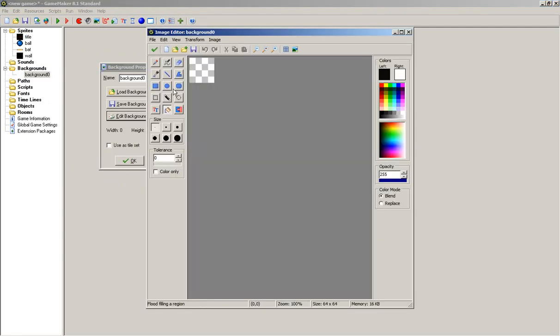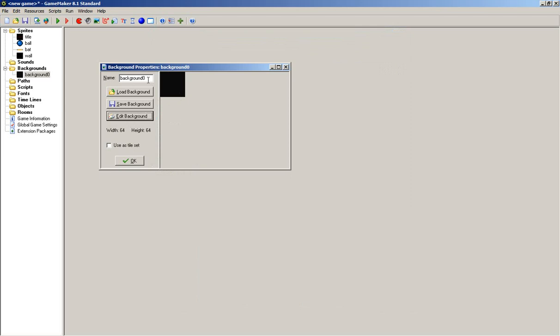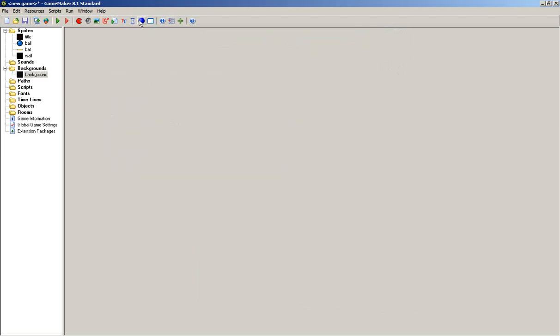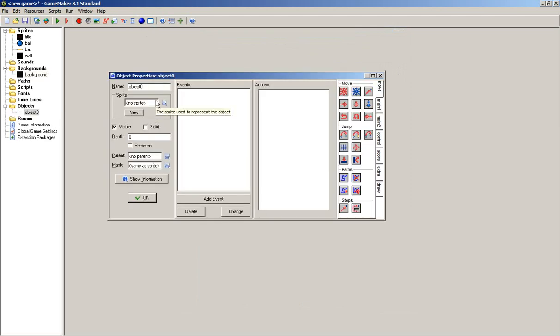So we'll just go to edit background. Same for developing backgrounds. It's the same as sprite, same controls, everything. It's called background, remove 0. Now we make our objects. Now I'm going to make all the objects first before I program them for good reason. I'll show you why in a minute.